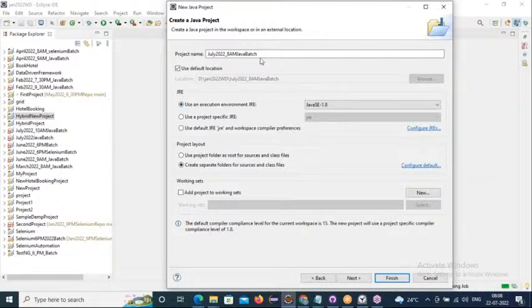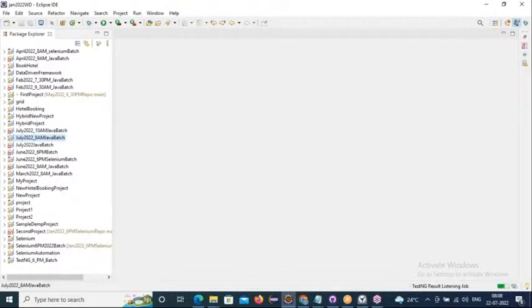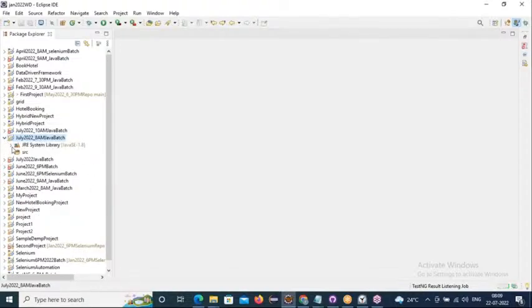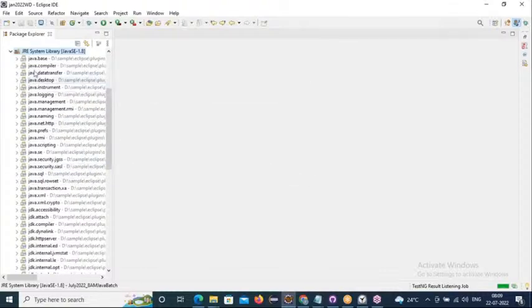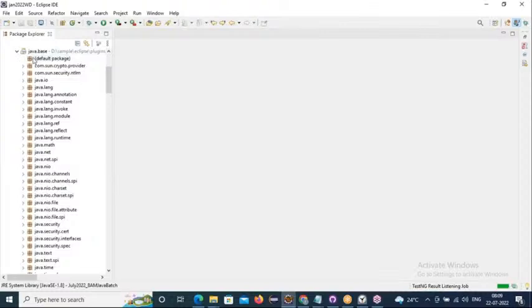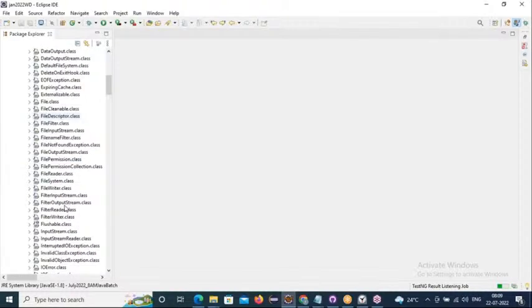For every project, Java libraries get associated, whichever version you select here. In my case, 8 is installed, so I'm selecting 8. Now click on Finish. See, by default the Java 8 libraries got associated here: JRE System Library 8, all the Java libraries. See, java.sql, java.base. If I expand java.base, java.lang, all the packages are there. If I expand these, these are all the classes.